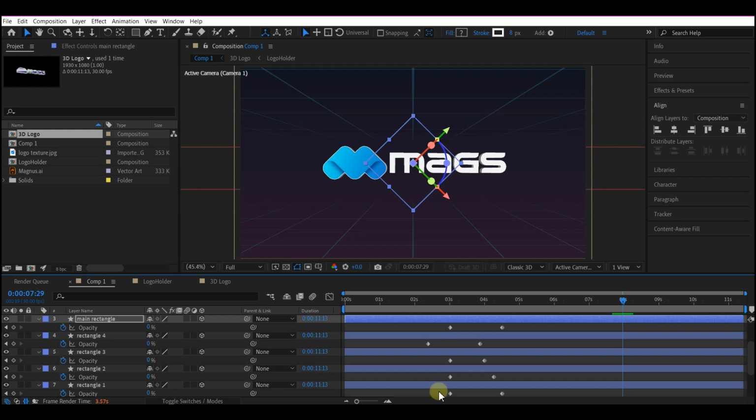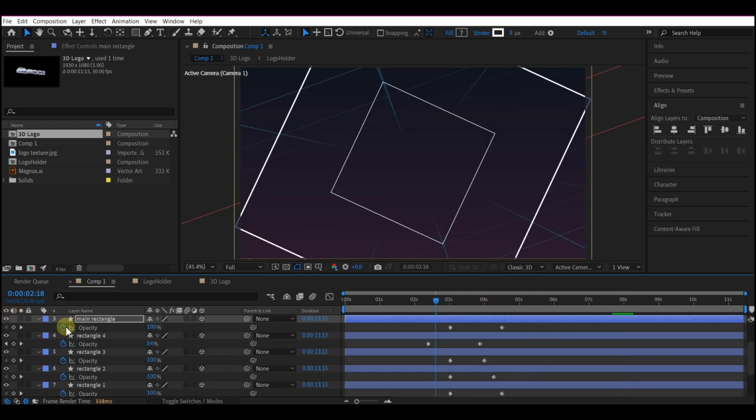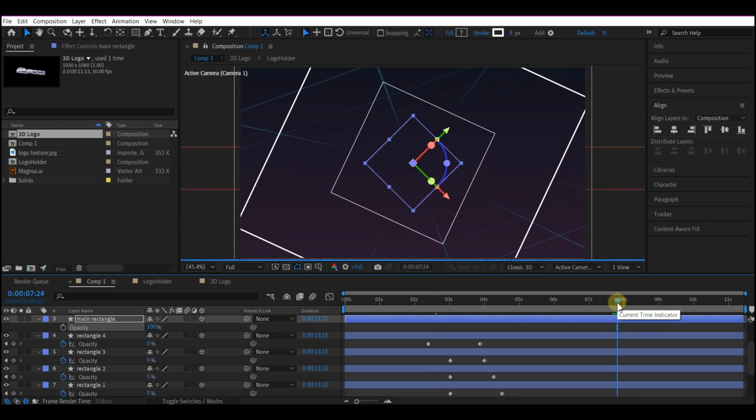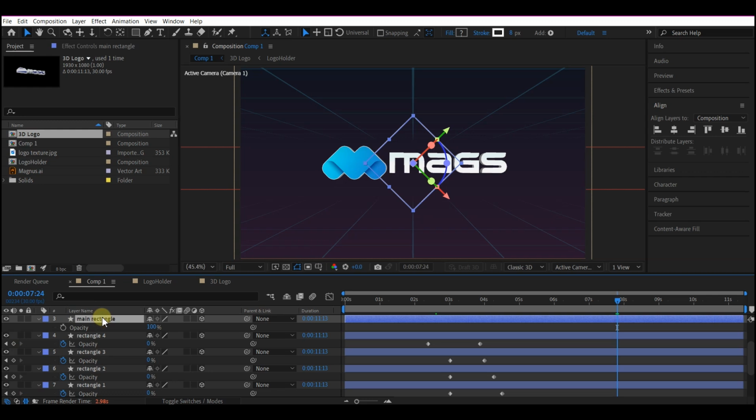Hit T on the keyboard. We're going to also make sure we remove the opacity animation so that it can still be showing at the end of the animation. Then hit P on your keyboard to reveal the position property. Set the position value to 233.6.